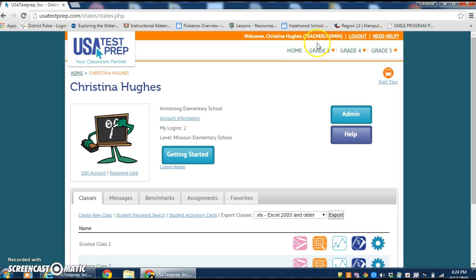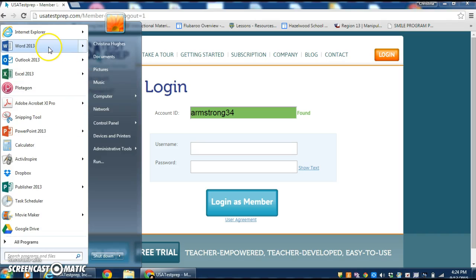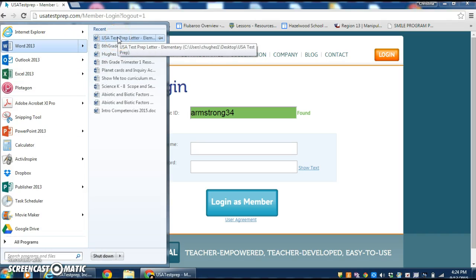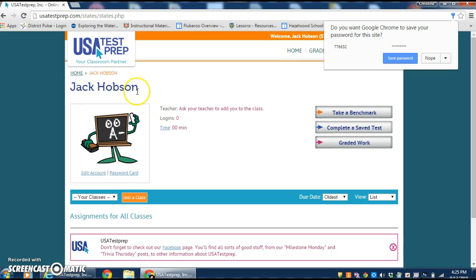So let me go back, log out, and log in as a student. Logging in as a student, the students will again need the account ID. I just want to double check that Armstrong's account ID is Armstrong 34. So I'm going to log in as a student. This is one of Armstrong's students that I grabbed. You can see here's the student's name and the student has been logged in.